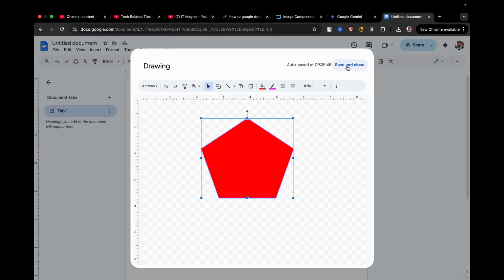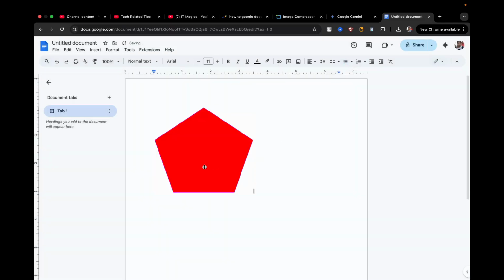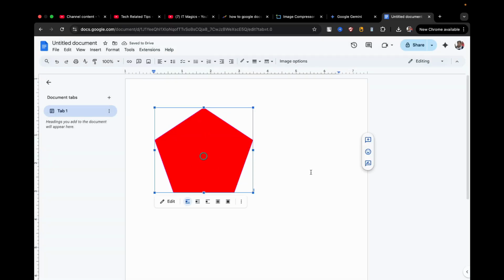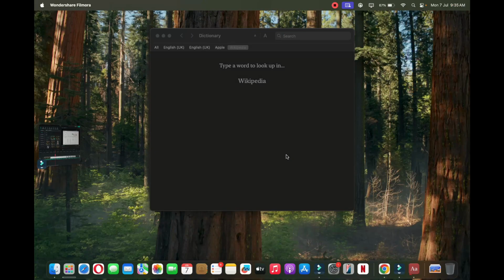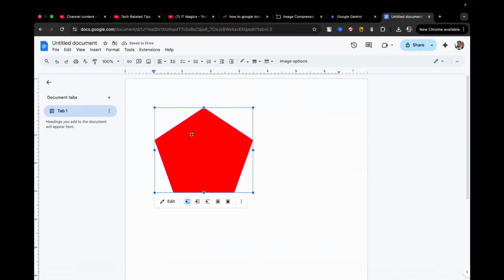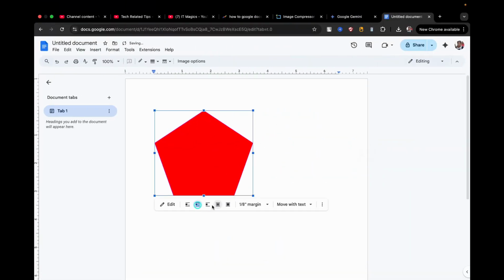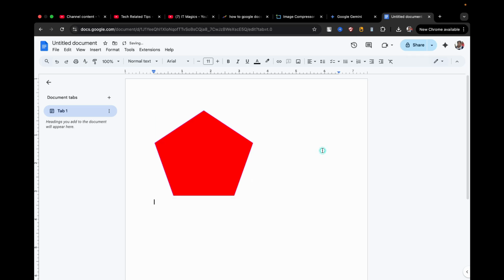So once you do that, you can click on Save and Close, and it will appear just right here. You can also, I think, drag it here. Okay, you can also simply use the cursor to drag it left, right and center. Okay, so this is how easily you can do it.